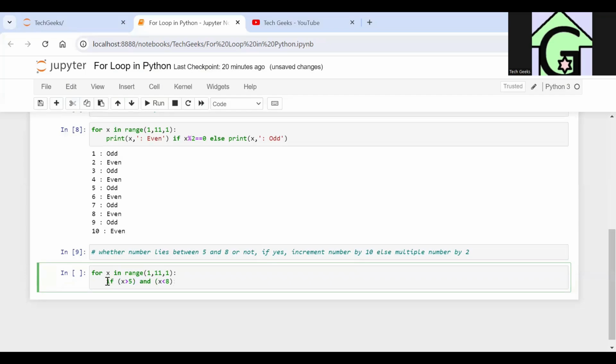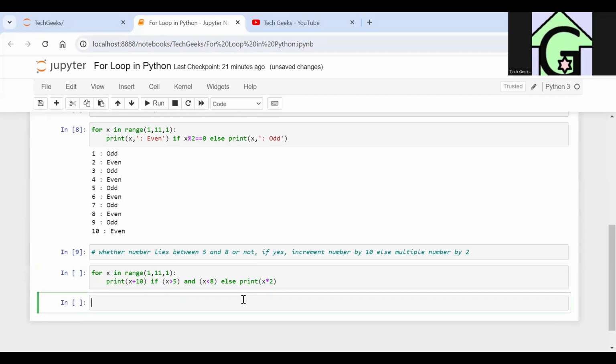If this returns true, the output on the left side will get executed, which will be x plus 10. That is, if the number lies between 5 and 8, increment it by 10, print x plus 10. Else, if this condition is not true, print x multiplied by 2. So guys, what we are doing here is, first of all, we will be supplied with value x by the range function. This value of 1 we will be storing in x. So as 1 is not greater than 5, this whole condition will go false and it will print 2 multiplied by 1, that is 2. So the output that will be printed first of all will be 2.